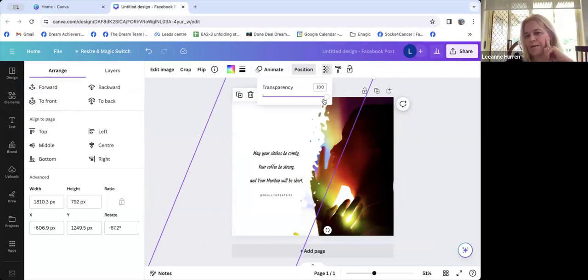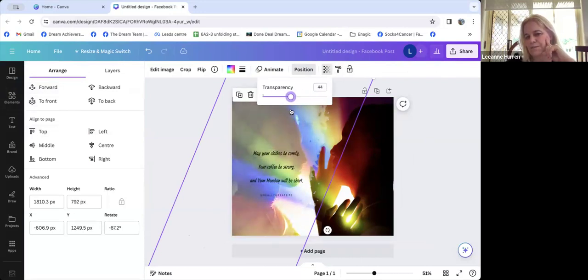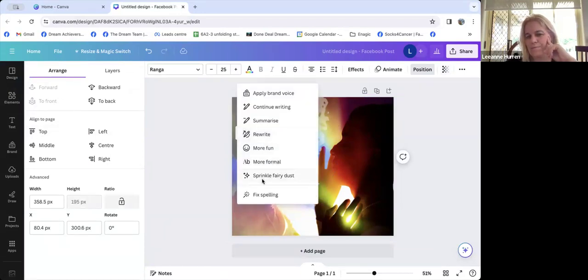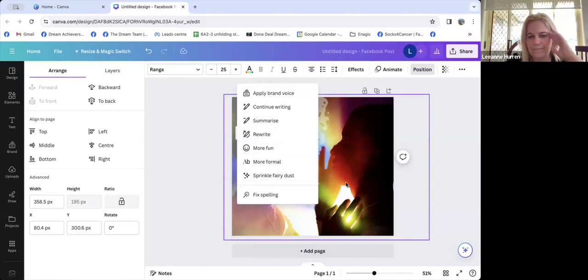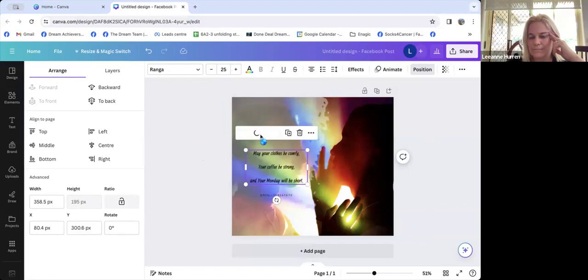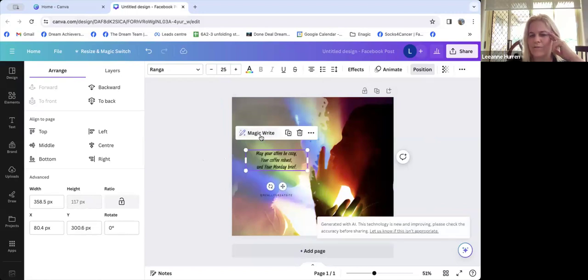You can then also make that not quite as bold. So it creates a shadow. Say you don't want the quote. Maybe you would like to write something else. So this is a brand new AI that has been introduced to Canva fairly recently. So you can rewrite it. May your attire be crazy, your coffee robust, and your Monday brief.